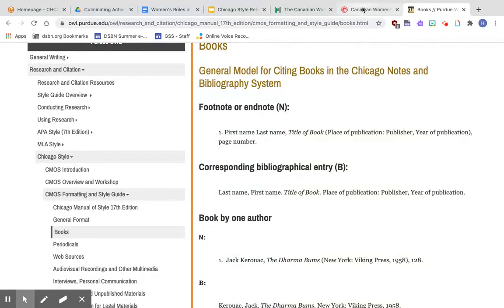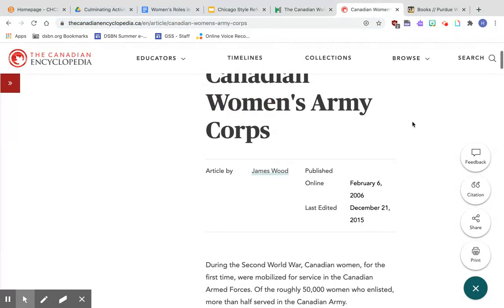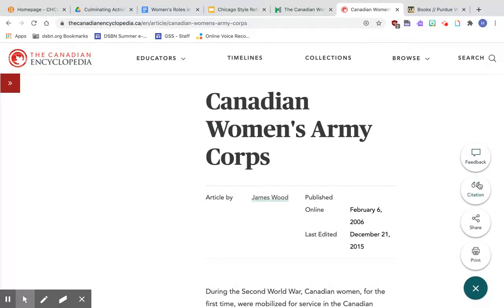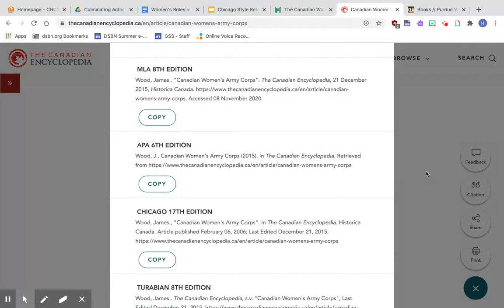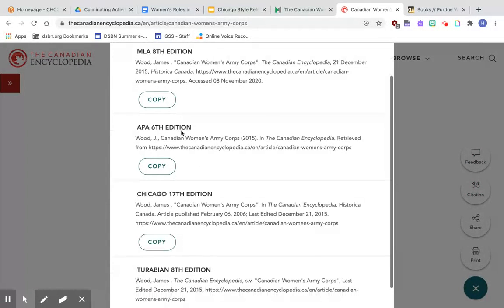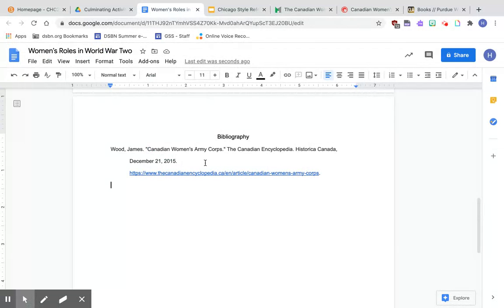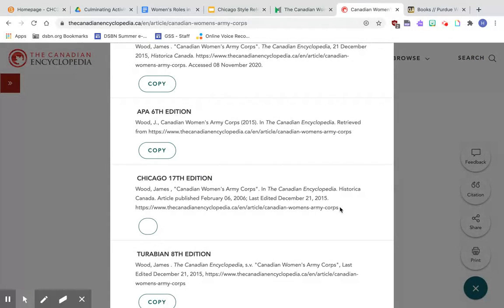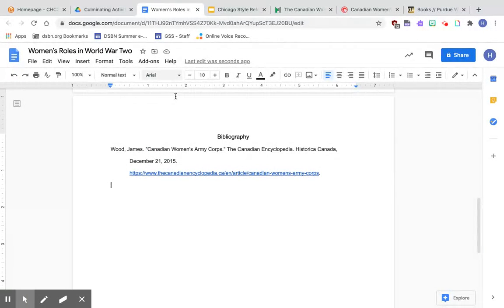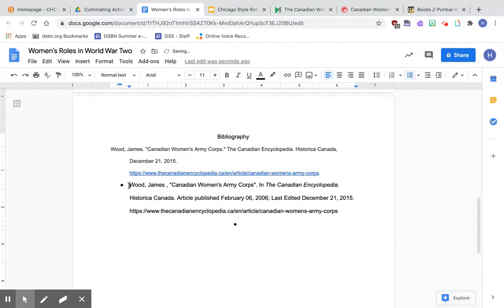Another little trick: on some websites like the Canadian Encyclopedia, you will see an option here, citation. If I click it, it has MLA, APA, and Chicago. So here I can literally just copy that citation, go here, and if it copied properly, let's go back. So I can copy this citation and input it there. And again, I would just have to fix some of the formatting for it.